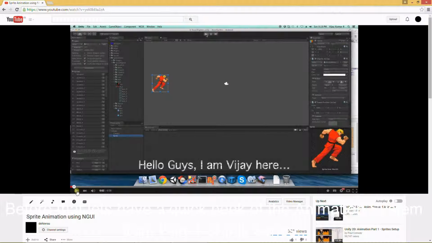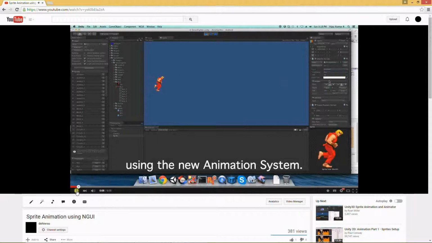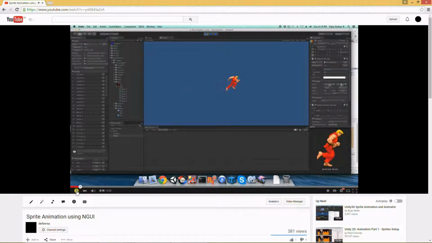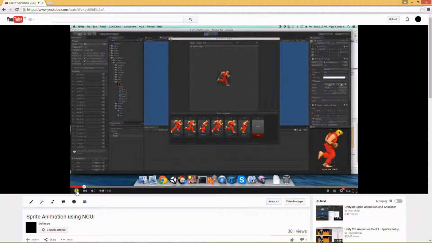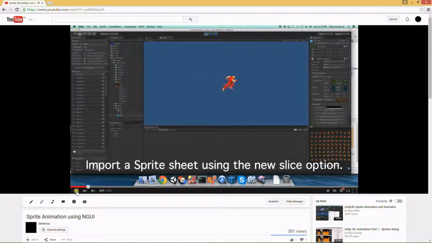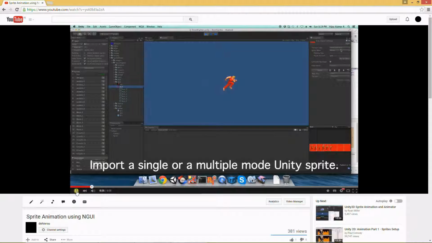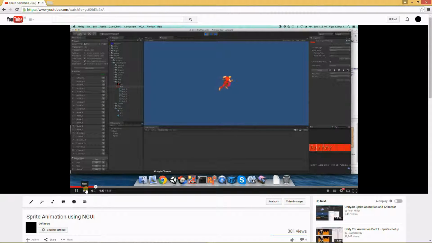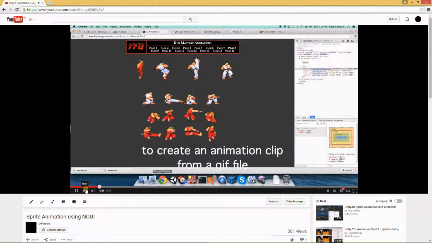Before that, let's have a quick peek of the animation system from part 1 of this series. How to animate an NGUI sprite using the new animation system. Create animation clips using the Anim Sprite Maker. Import a sprite sheet using the new slice option. Import a single or a multiple mode Unity sprite. And how to make use of the sprite sheet importer to create an animation clip from a GIF file.